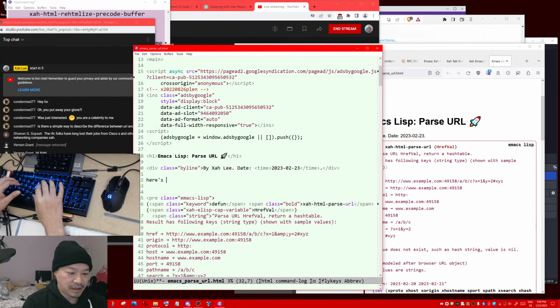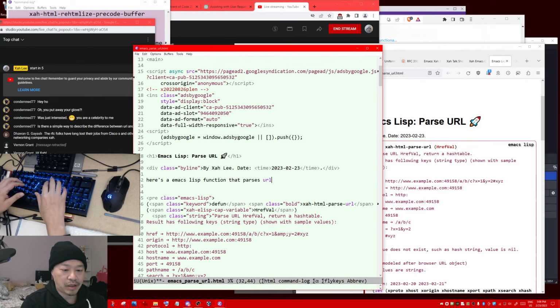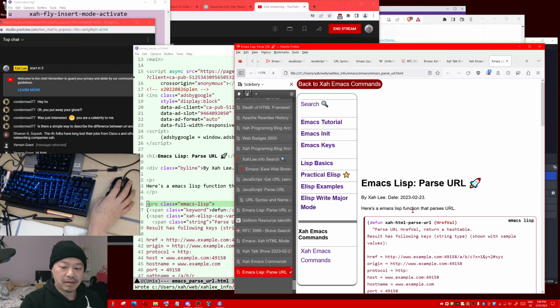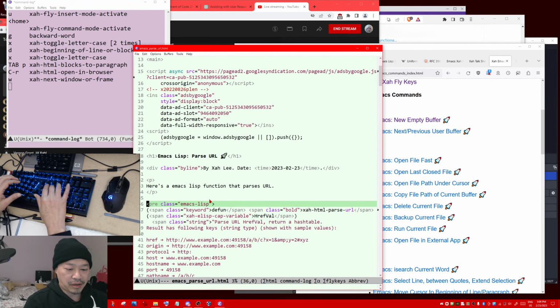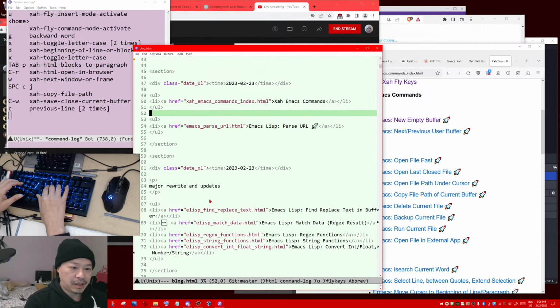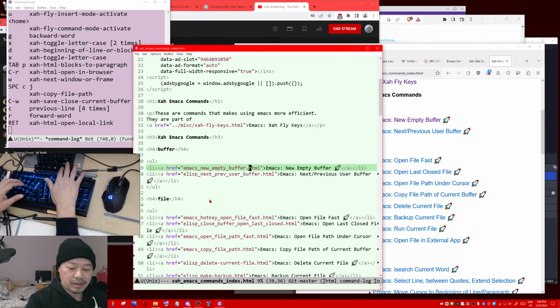So let's say here it is, a function that parses URL. So that when people see that, it makes it more comfortable from experience. So there it is. Now you want to add to this page a link to the Emacs command. Let's do that. So copy the file path, close it, and open this one and show in browser.